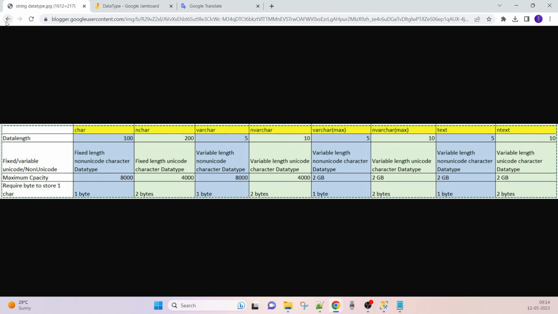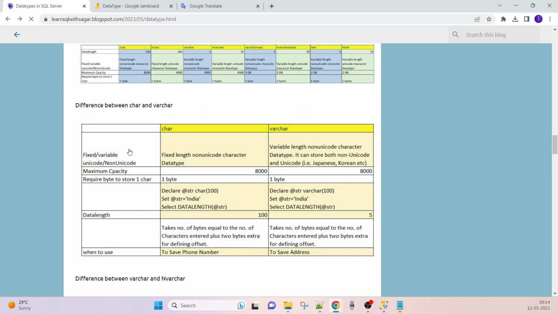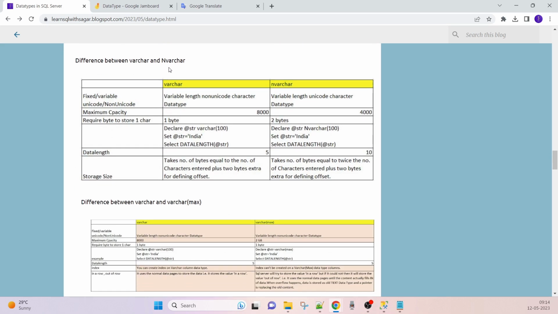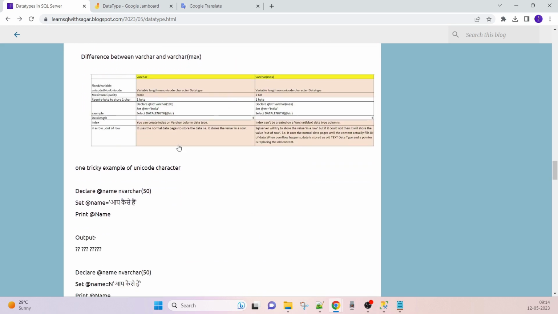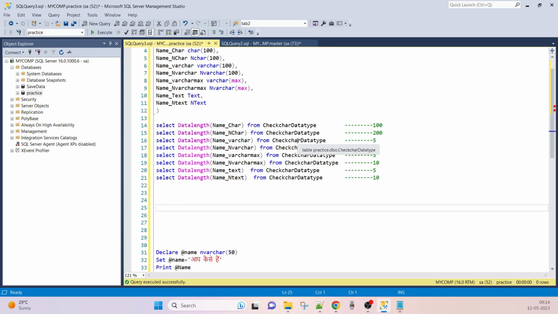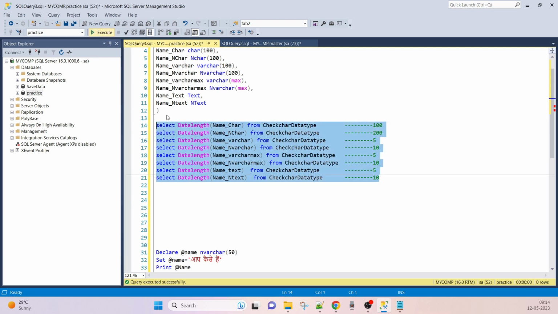Okay. Then one more thing, I have written a note here: what is the difference between char and varchar, then varchar and nvarchar. So here is the difference between varchar and varchar max. Performance wise, which is the better one? It is a tricky question they will ask. Okay, so we have to compare the data length, correct?